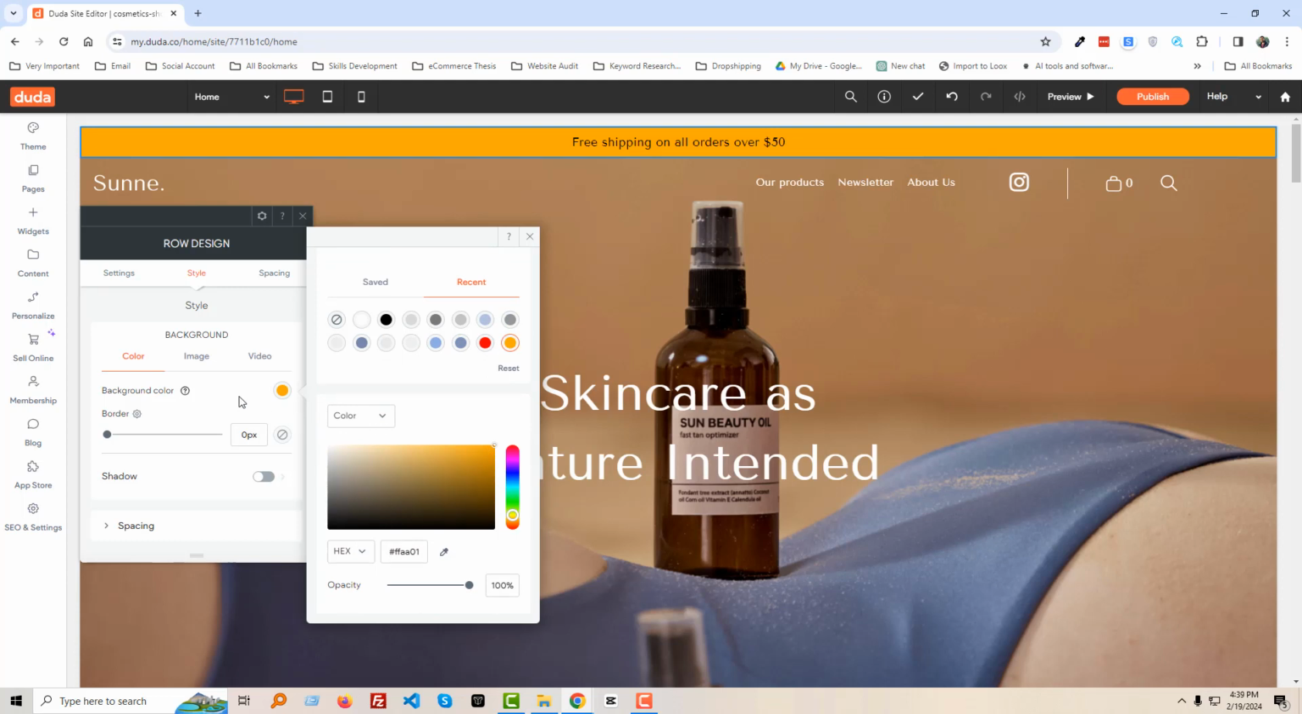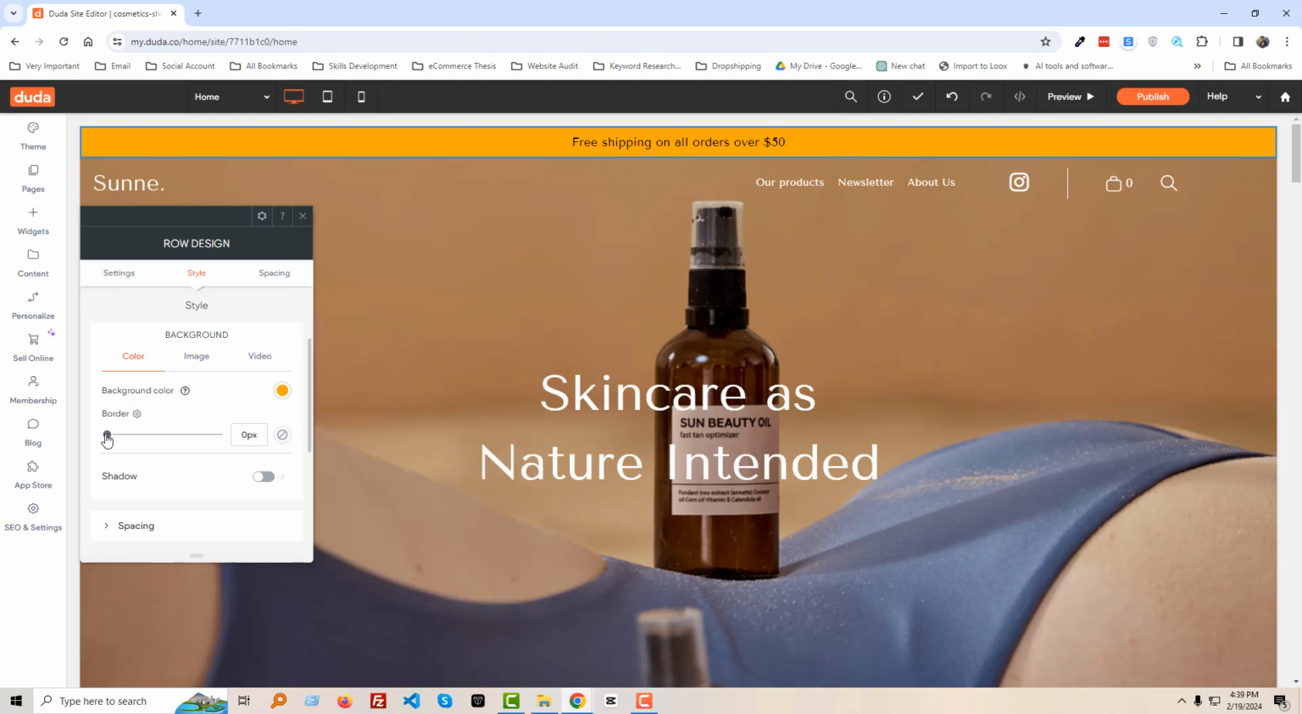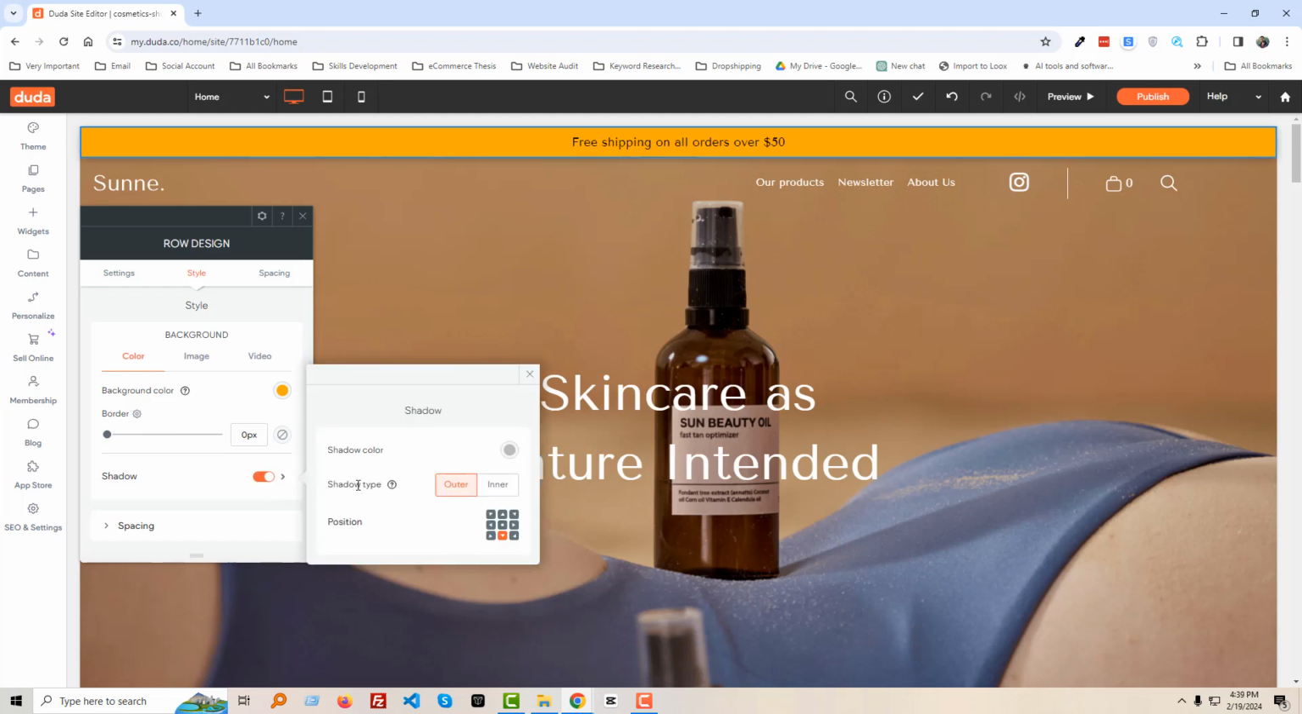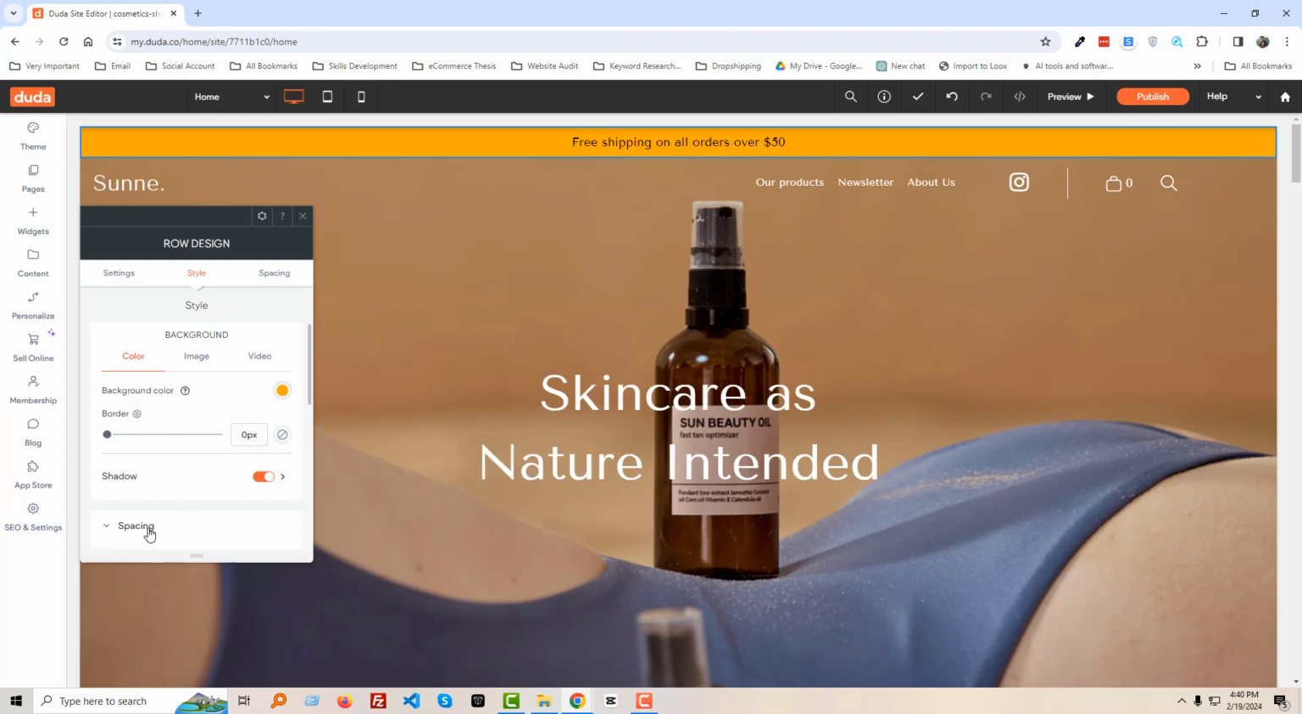Yes, okay. If you want to add a border, then you can add a border in here also, and you can add the shadow type, for example outer shadow and inner shadow. It's totally up to you, but there is an option. Okay, also you can add spacing in top, bottom, right and left. So I hope you understand.